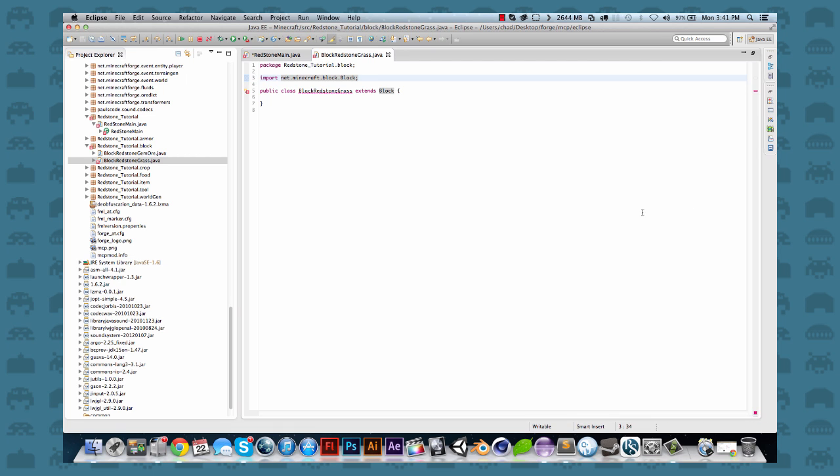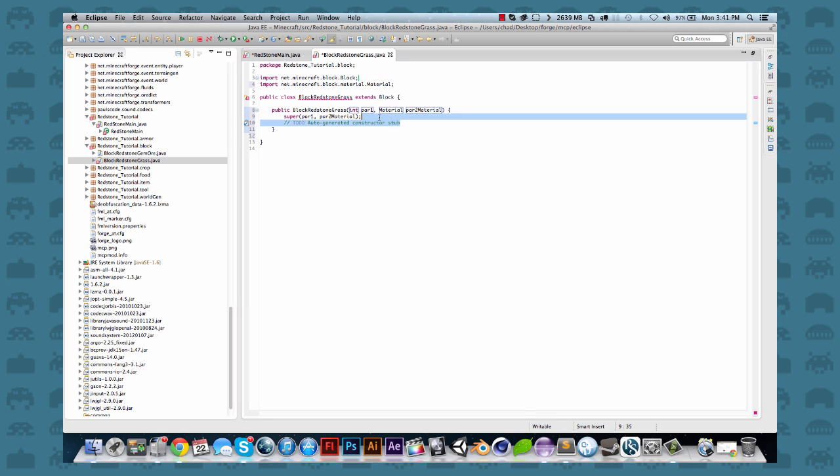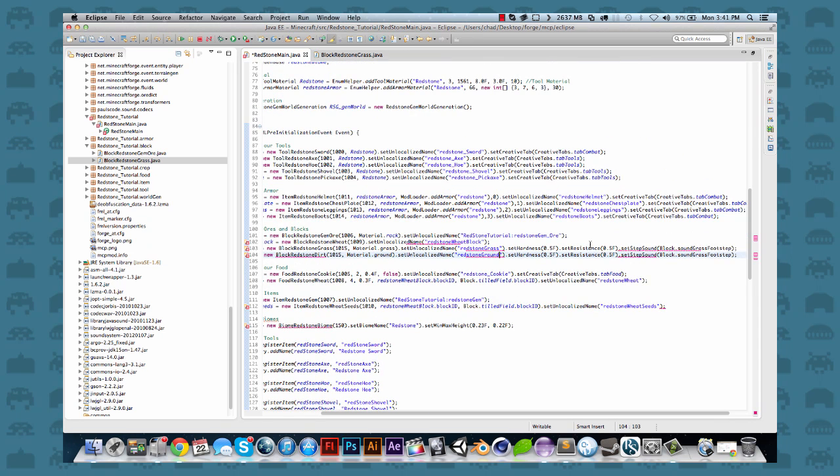Okay, take that off. And then we want to hover our mouse over our class name and add the constructor as per usual. Now, we do need to set our step sound again. Actually, you know what? We're going to take it out of here. We don't want it there. Cut it. We're just going to put it in here.